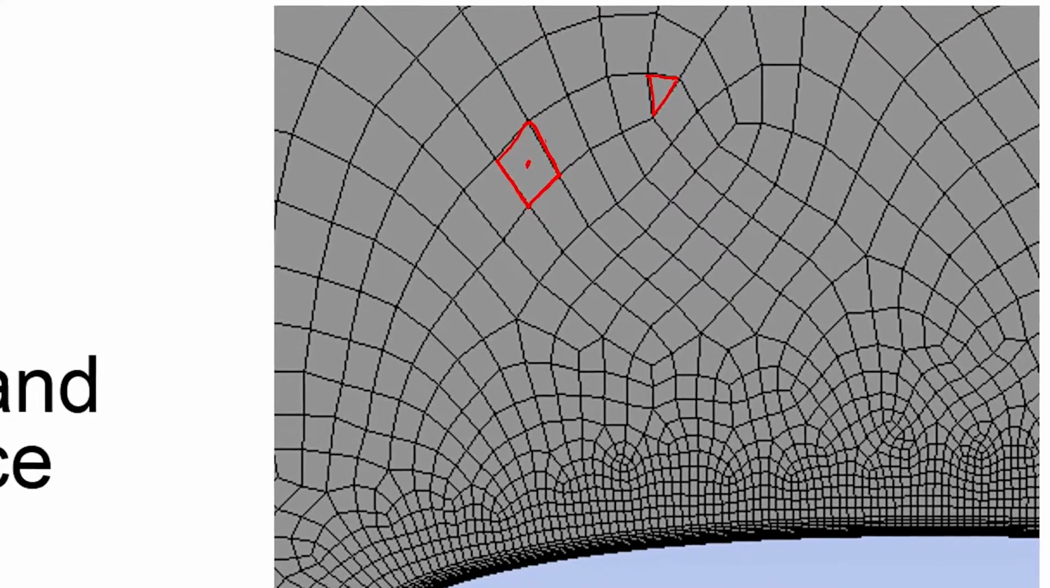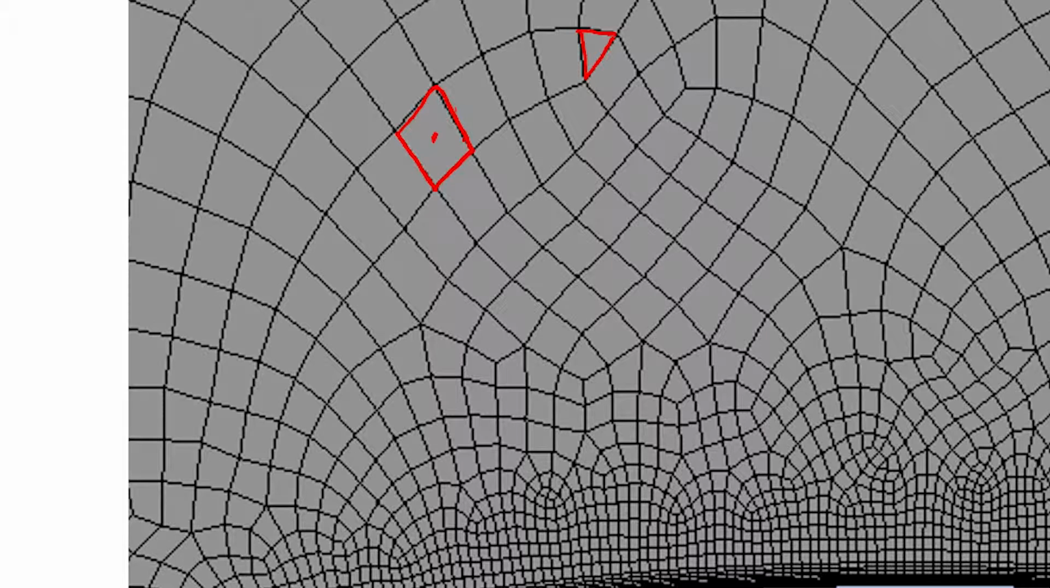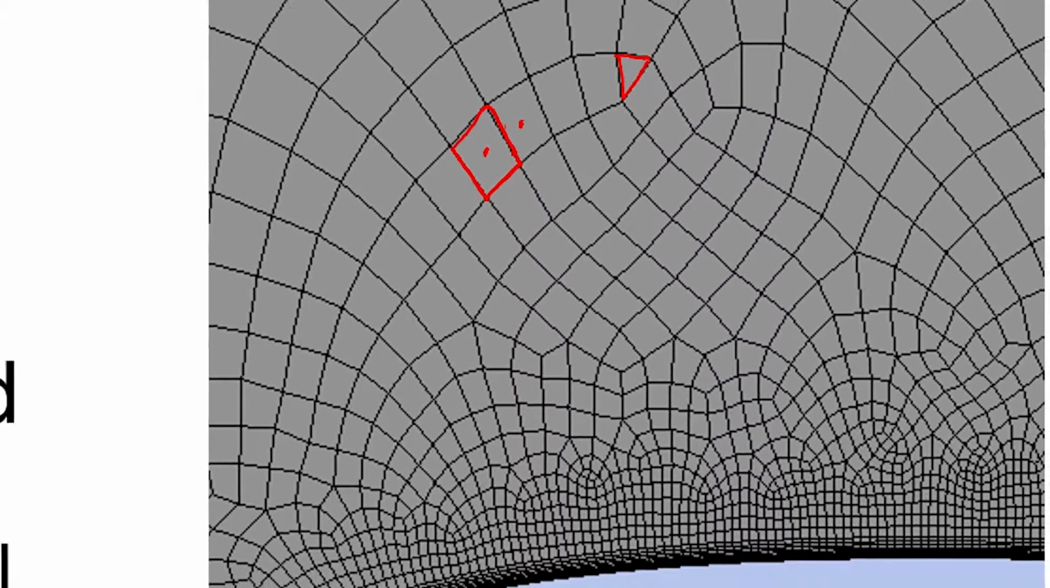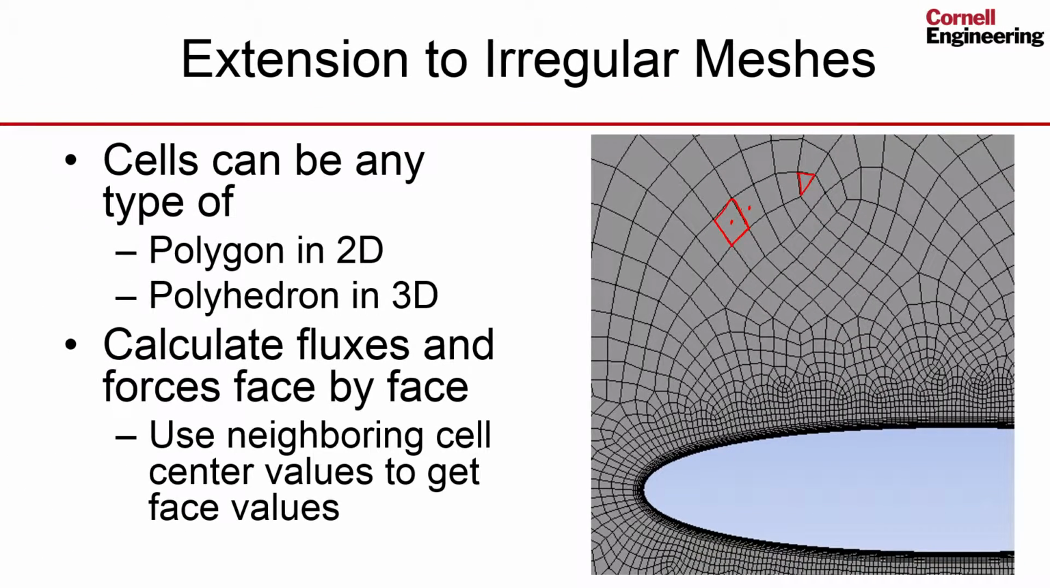And to calculate the mass crossing that face, we would interpolate between, say, the value here and the value at the neighboring cell center. This can be done in a couple of different ways. This would be called central differencing, and this is one way to do it in the interpolation. So we would use neighboring cell center values to get the face values, which is what we did in our simple example.